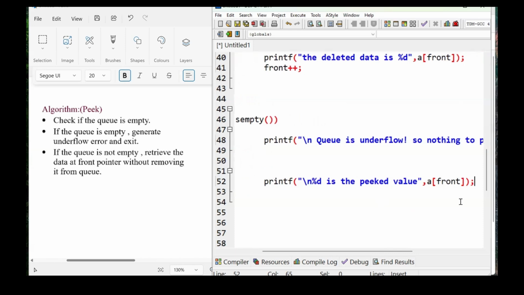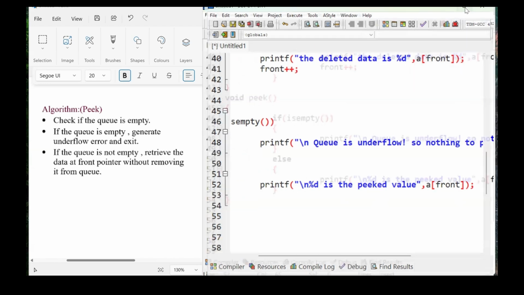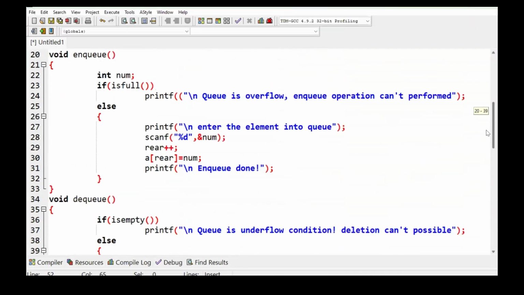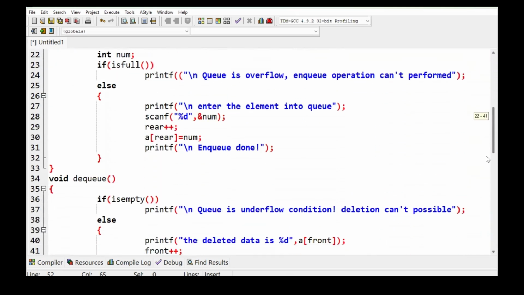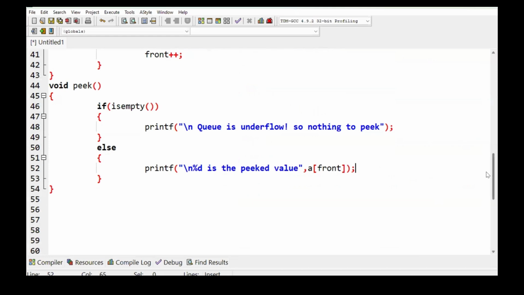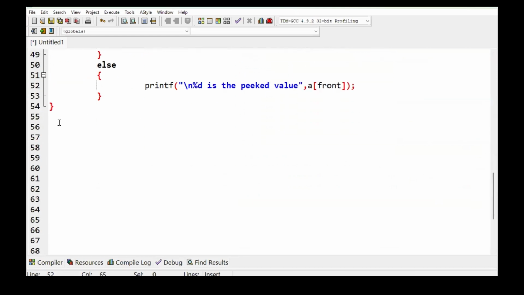Now we have already completed all the functions. Right now we have to write the menu driven program. In this program, we have already completed isempty, isfull, enqueue, dequeue, and peek. All the functions we have already written. So right now we have to write the integer main function. For example, we are going to choose which operation we want, enqueue, dequeue, or peek. For that I write int choice, then printf, new line.